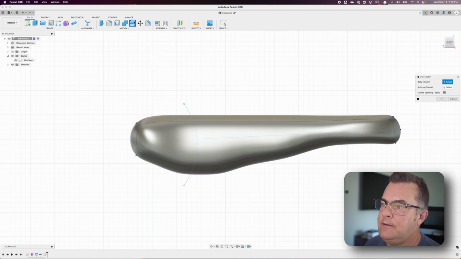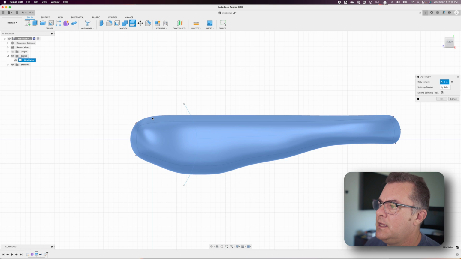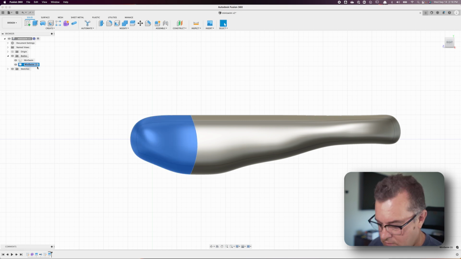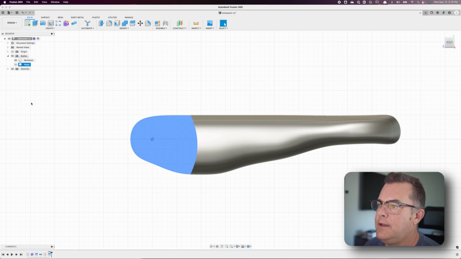and I want to click on the split body command. We're going to split this body. And my first split tool, I'm going to select this arc. Click on OK. So now I have this. I'm going to rename this to head, just to make it easy. And I'm going to make that go away.